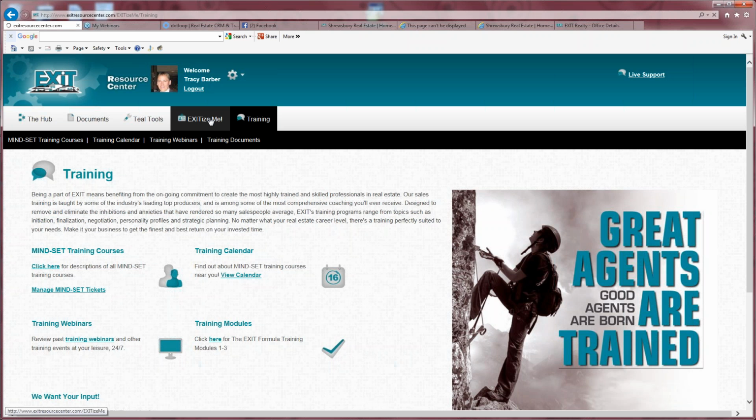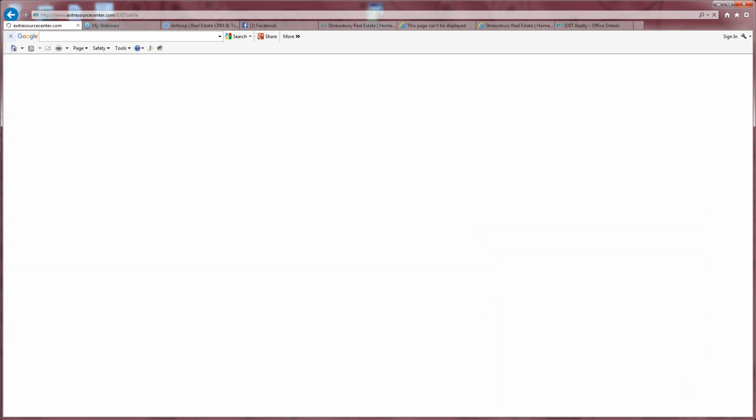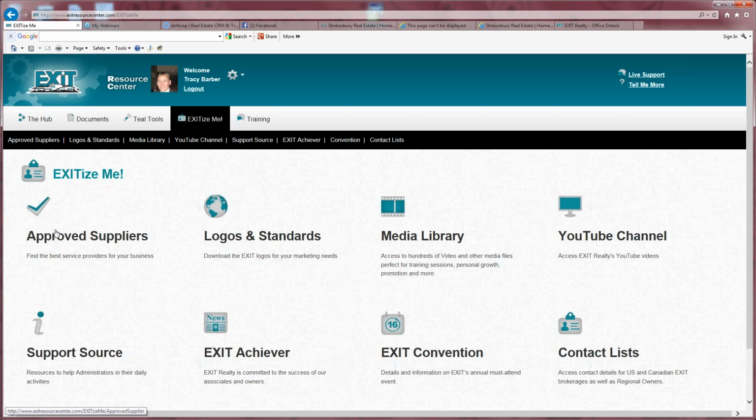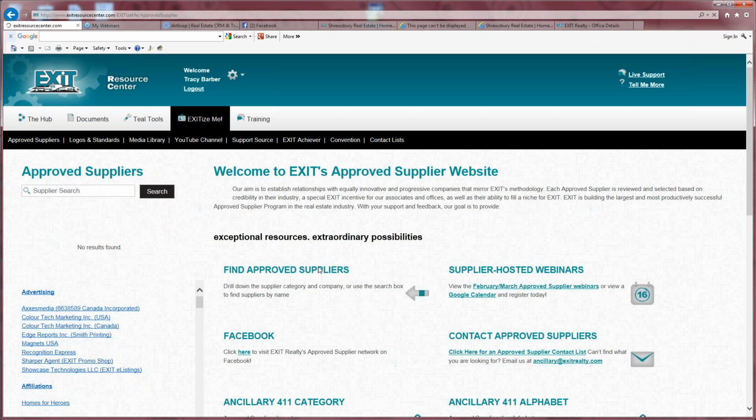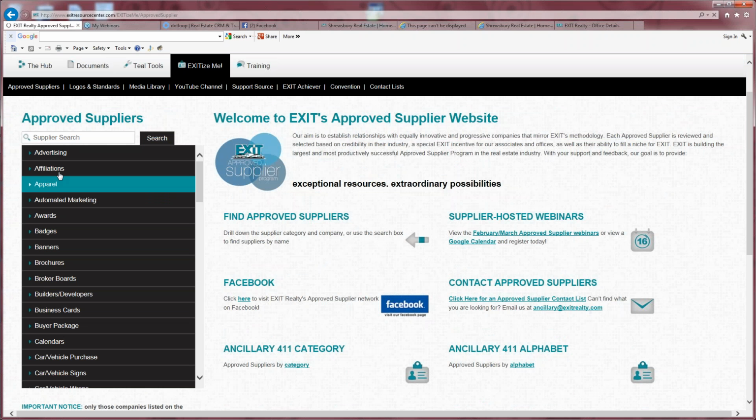The Exitize Me link. This is where I assume, Louis, you found your shirt. So you pretty much find anything Exit if you're looking for it. You can click on here and find the approved suppliers for any of these categories. They've not only been approved and have the Exit logo and they're ready to go, but in order to get on here, they've cut some pretty good deals for our agents to buy things through.